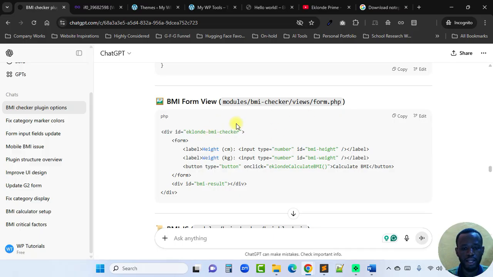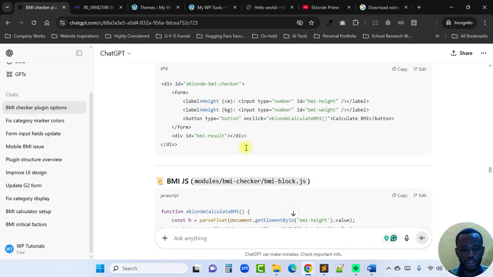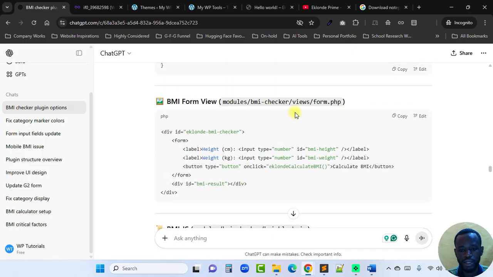Then the BMI form view. It's also telling us it will be saved in models, BMI checker, views, and form.php. Now this particular form.php, since it hasn't been defined as such, I'm going to use Notepad++ to do the saving for this particular one. You can as well use Sublime Text, but for these ones, make sure you use Notepad++. So let me just copy it.